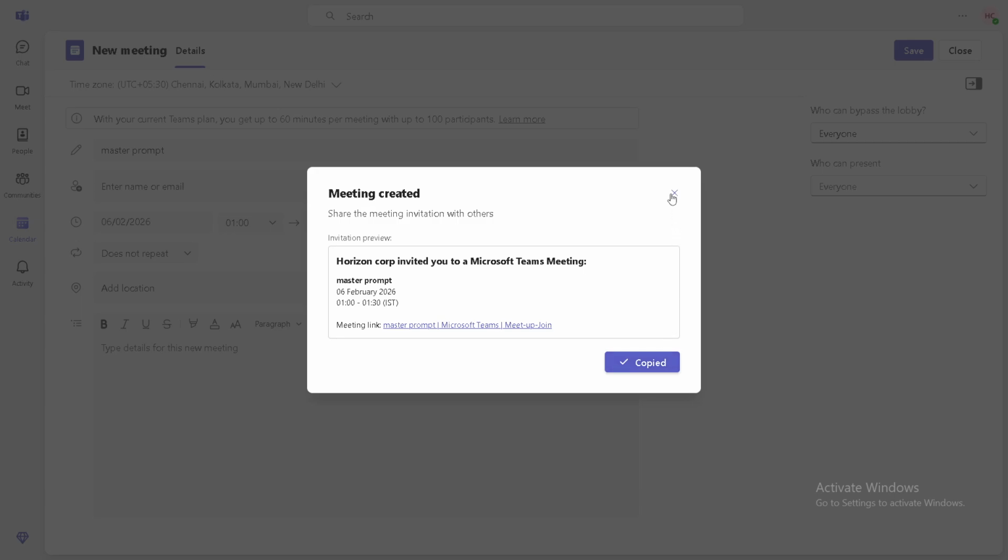If you need to share the meeting link separately, perhaps via email or messaging, there's a very handy option for that too. Select the Copy option, which allows you to easily grab the meeting link. You can then paste this link into any communication platform you prefer. This step is beneficial if you want to ensure that everyone has quick access to the meeting.